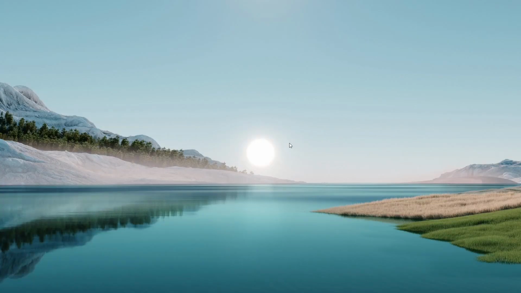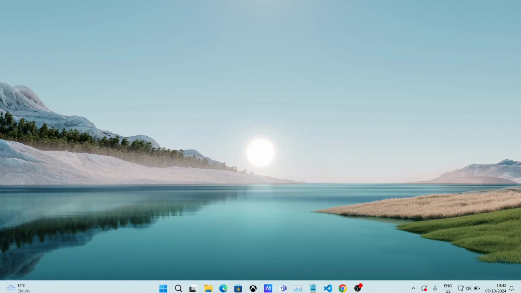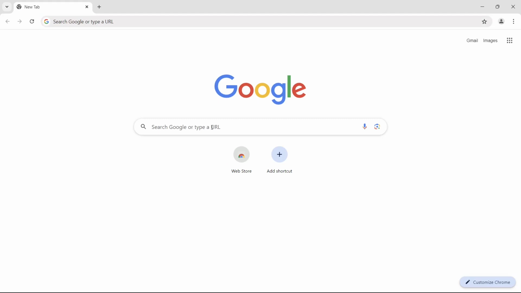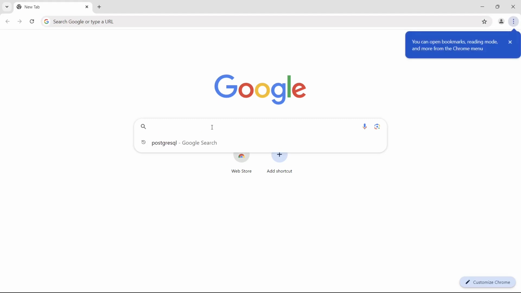Today I will be showing how you can install PostgreSQL alongside pgAdmin4 on a Windows 11 laptop or PC. So without further ado, let's get started. First of all, we'll need to download the PostgreSQL software. So open up your favorite browser and then search for PostgreSQL.